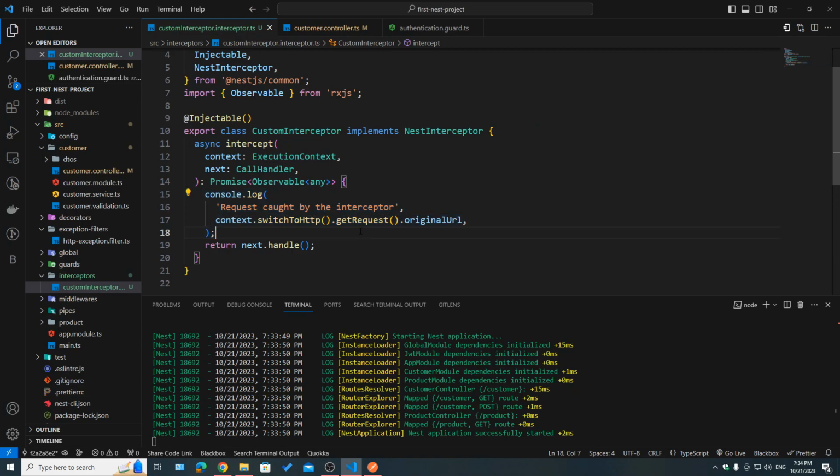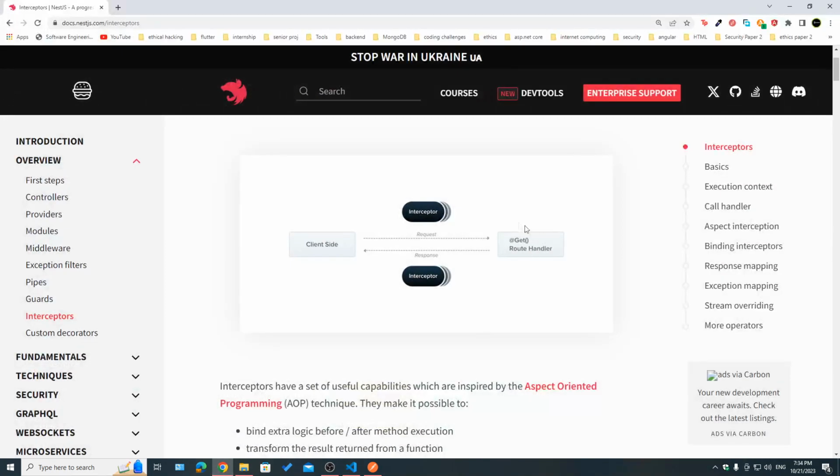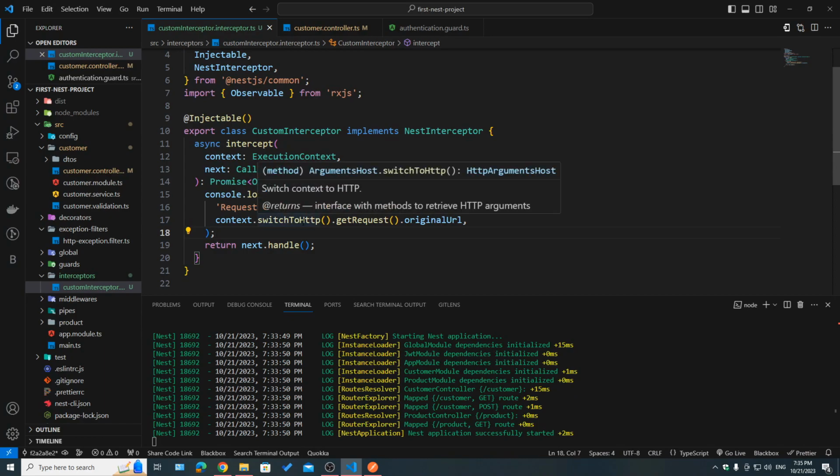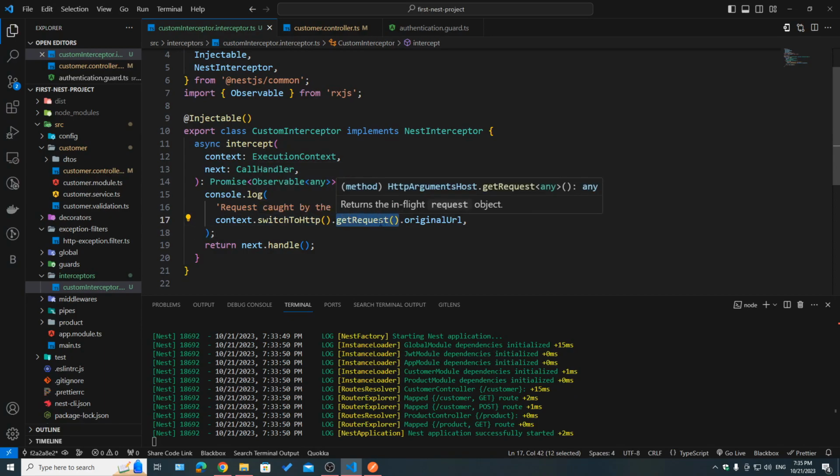So I've added a log here before calling next.handle, so before even reaching the route handler and getting the response. And this log says request called by the interceptor, and then using the context, just like we said, we can have access to the request. So we switch to HTTP, since we can have microservices, or we could have switched to WebSockets and so on. And then we call the getRequest method, which gives us the request object. And then on that request object, just like in Express, we can say .originalUrl to get the URL. And then after that, we're calling next.handle. Now that we have created an interceptor that just logs the request original URL, we have to register that interceptor.